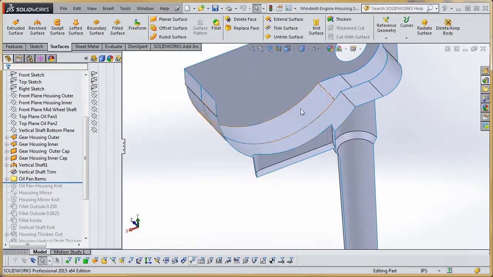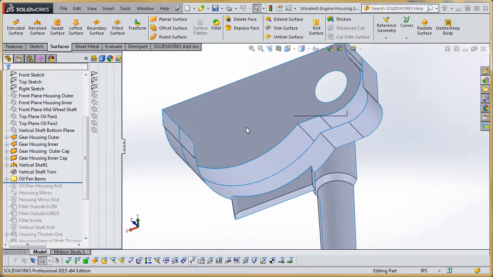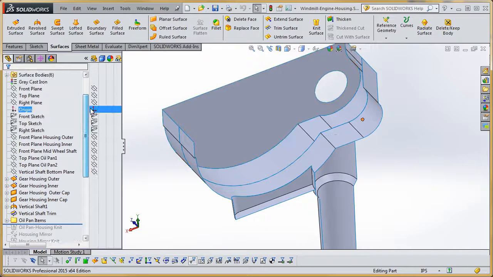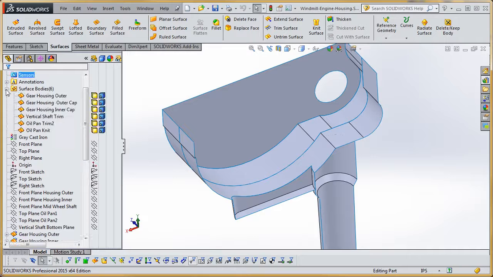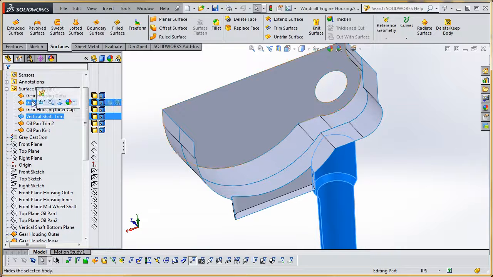the housing. So we're going to take all of our different surface bodies associated with the housing, and right now we should have about 6 up here. If we open up our surface bodies folder, you can see all the different items in here. Right now we're going to ignore the vertical shaft trim, which is the vertical shaft. If we click on the items over here in our surface bodies, it shows you what those are.